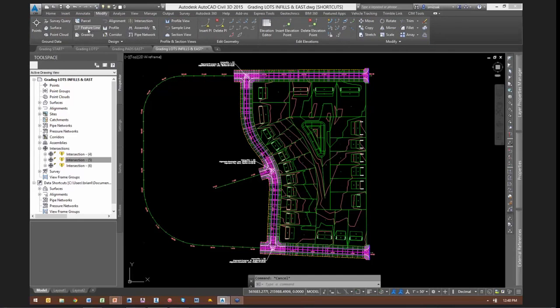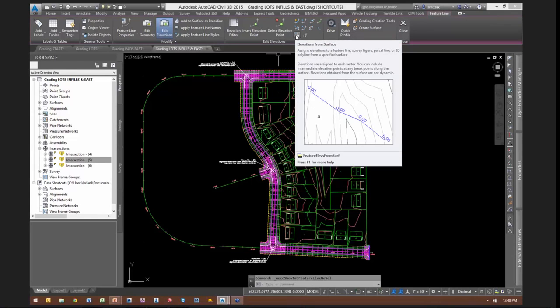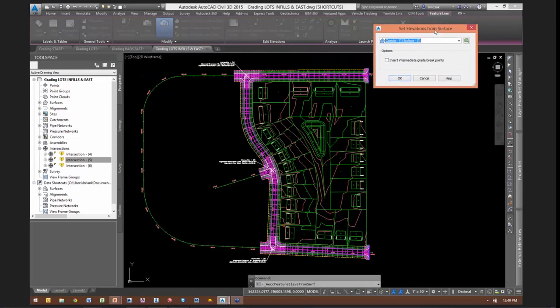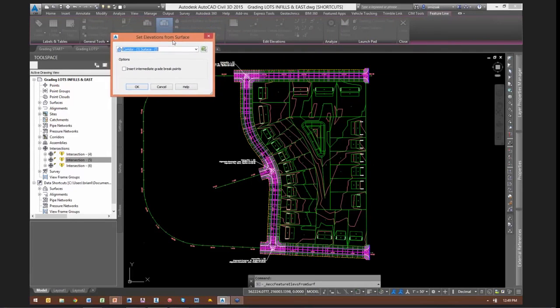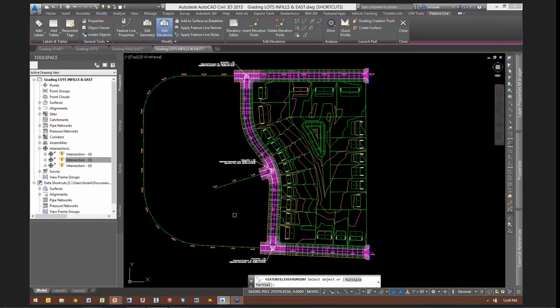I go to the Modify tab, and I go to Feature Line, and I go to Elevations from Surface. The reason we do it this way instead of picking a feature line is because we want to remember our previous selection. So this is a little trick. I think one of the folks I learned this from is actually tuning in today, so I'm showing off your trick. So we're pulling elevations from the corridor like this, and then now it says select objects.